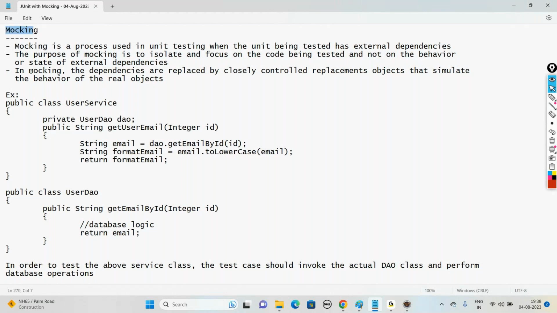In mocking, the dependencies are replaced by closely controlled replacement objects. What are the dependencies we are having? We replace them with closely controlled replacement objects that simulate the behavior of real objects.